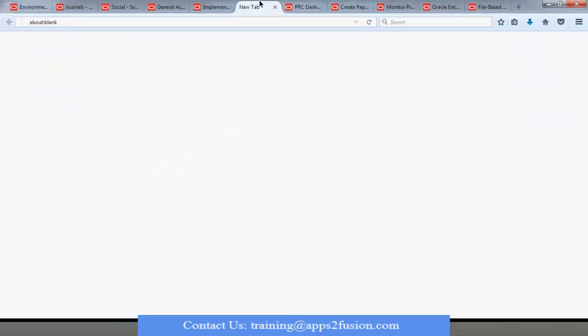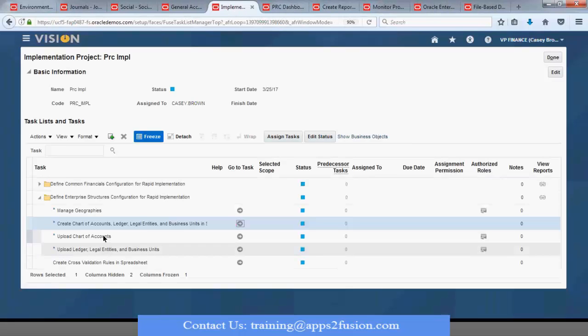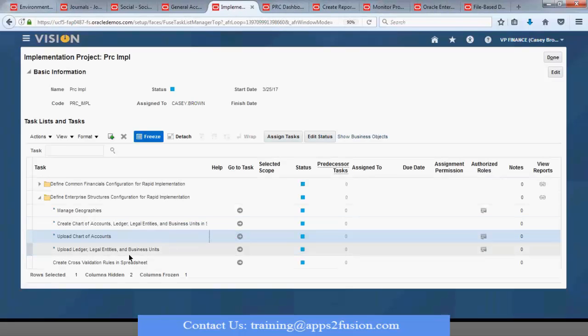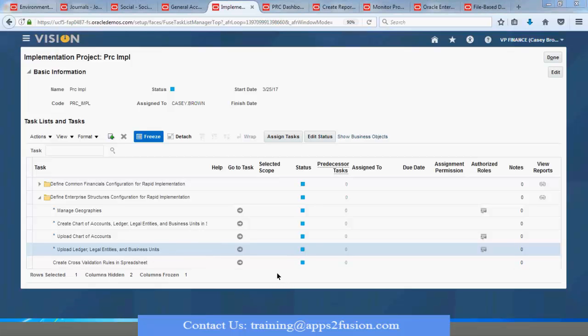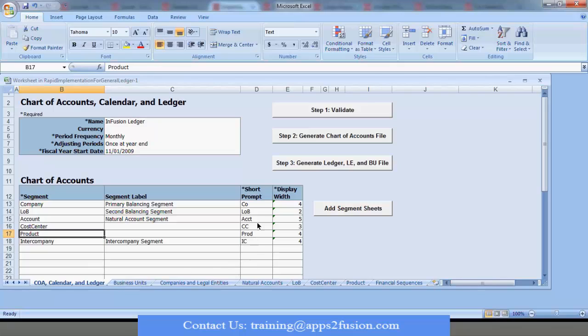And then you can simply go to the system, and then you can click on upload chart of account and upload ledger and legal entities. But before uploading it, you need to perform the validations, like whether every field you have entered properly or not, because if it is not validated, you cannot enter it. So once you validate this, and if everything is cleared out, you do not have any validation errors, then you have to generate the chart of account file and then generate the ledger, legal entity and business unit file.